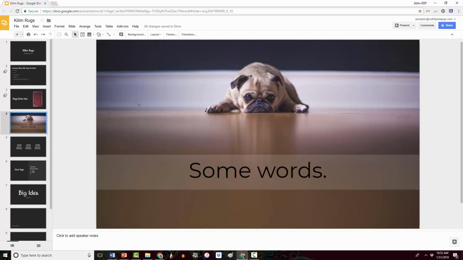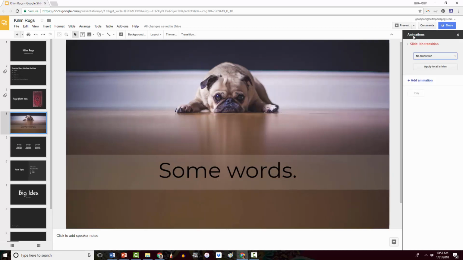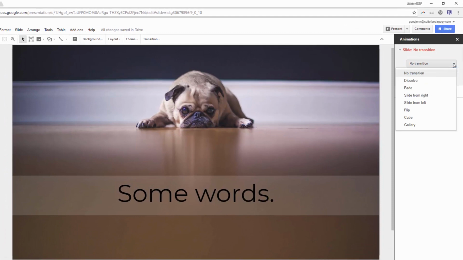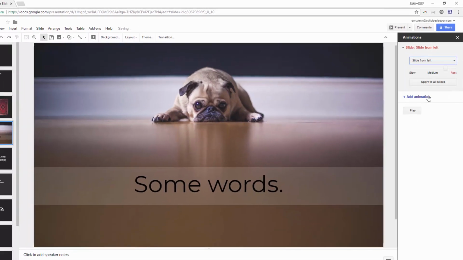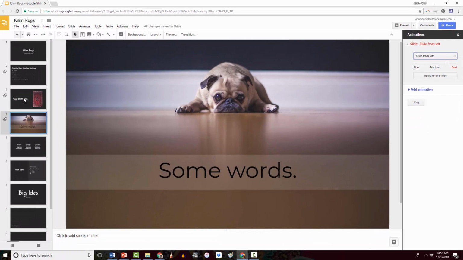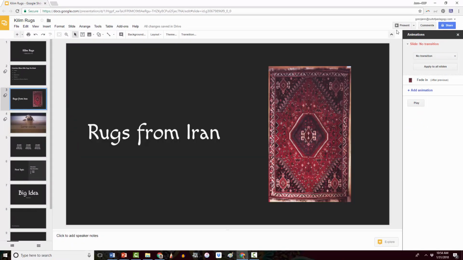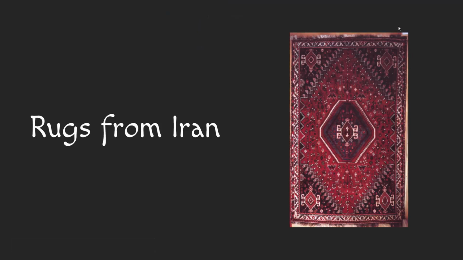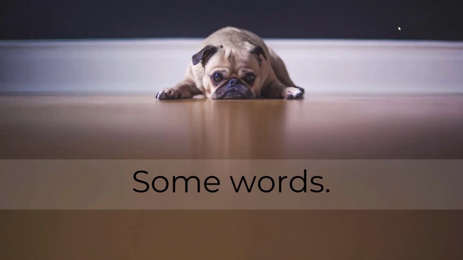If I want to change the way this slide goes to the next one, I'll click transition. And that's another way of opening up the animations pane. So transitions are how the slides go from slide to slide. Animations are how the elements on the individual slides come in. I'm going to change no transition to slide from left. So now if I go to the slide before it, click present, this one comes in like that. And now when I hit the space bar to go to the next slide, let's see how it comes in. It slides in like that instead.